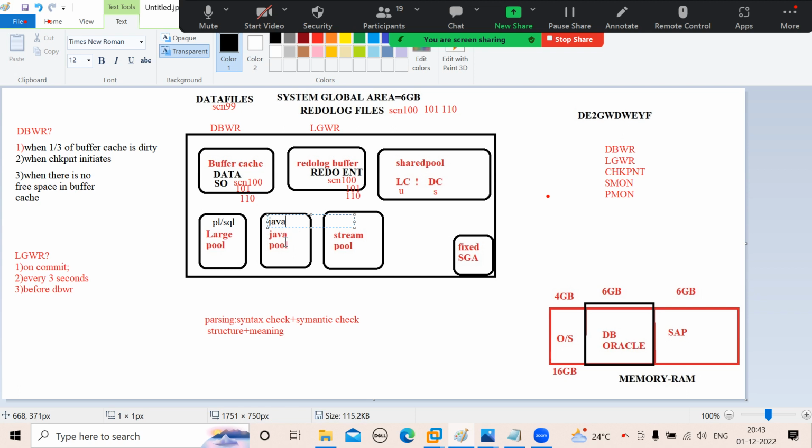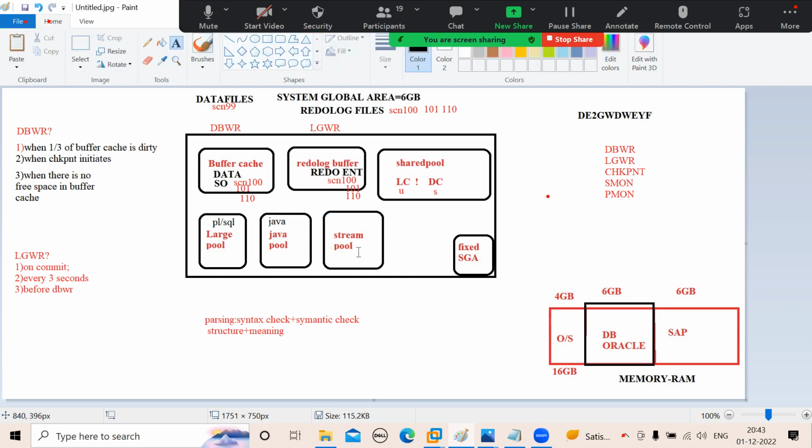If you run any Java program on your Oracle database, Oracle and Java both are the same, right? Java belonged to Sun Microsystems. Later it was acquired by Oracle. Now this Oracle database is having some Java programs also in it. Now it is Oracle Java, not Sun Microsystems Java anymore.